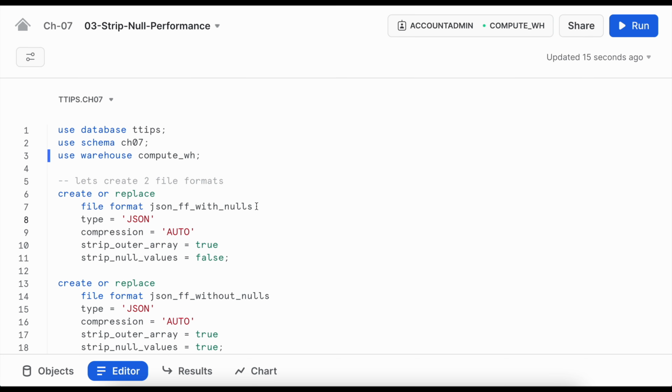Let's try to evaluate if the strip null parameter really has a performance impact or a storage impact. For that, I have already created a JSON data file which has quite a number of records. So this is my third worksheet. I have already changed my context.